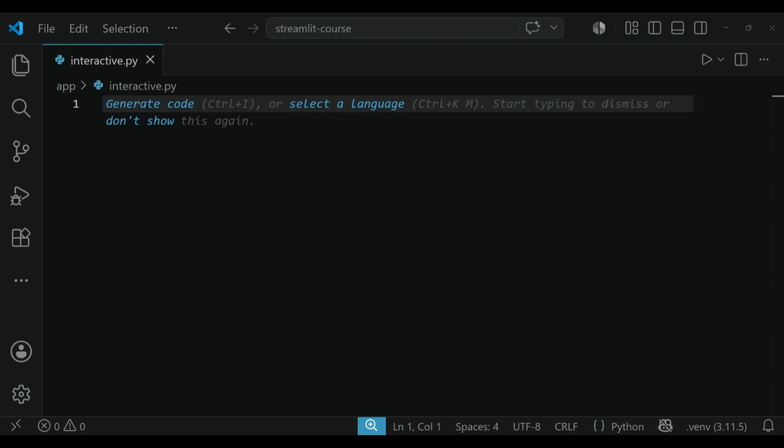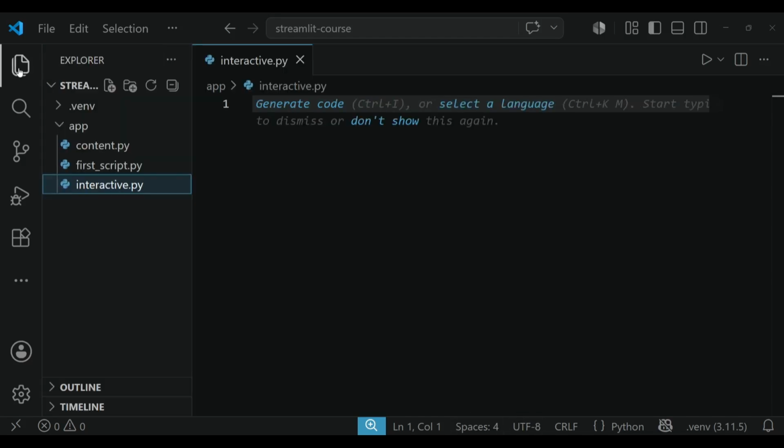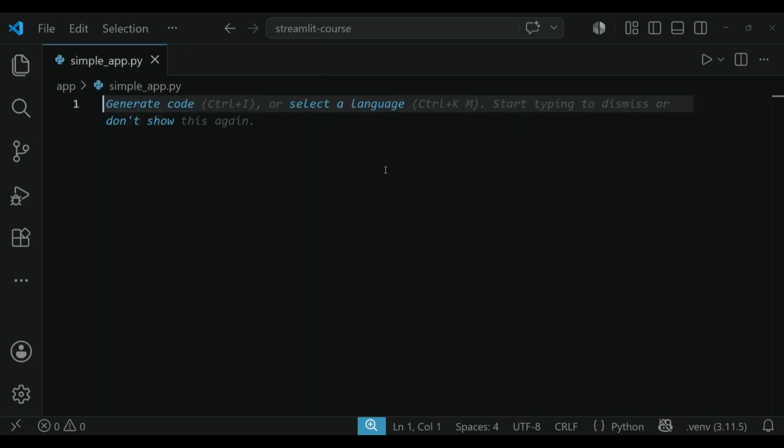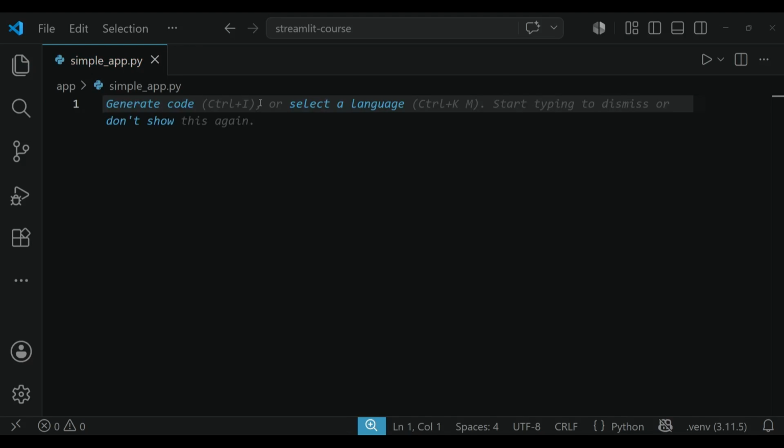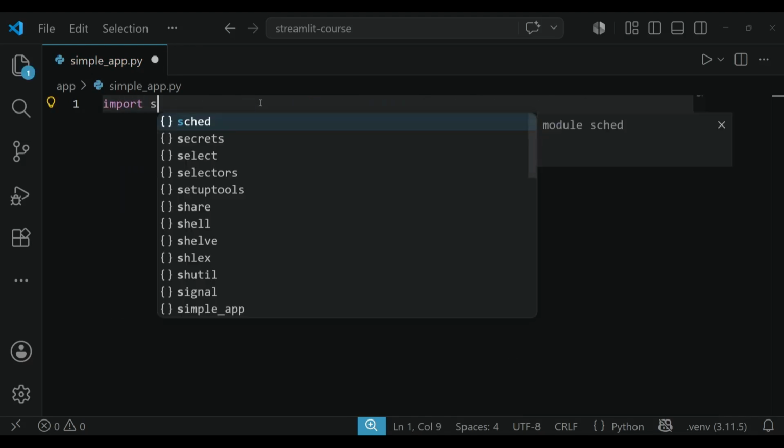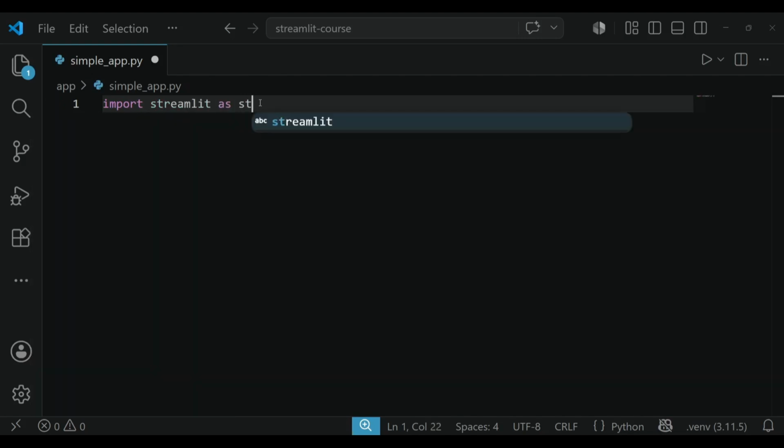Now let's start. First, I'm going to import Streamlit. And before that, let me go here and make a new file, simple_app.py. To install Streamlit, you can simply type pip install streamlit in your terminal. Because I have already installed it, I'm not running this, but you can just run this command and it will be installed. Now let's import Streamlit as st.